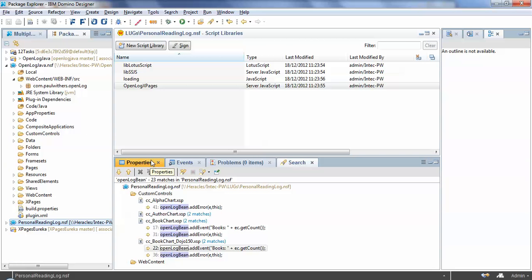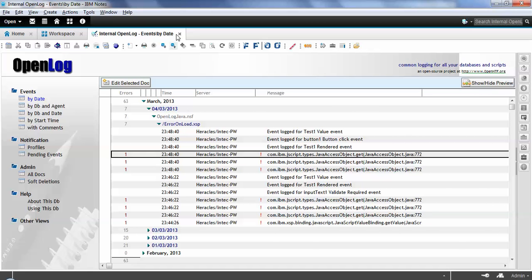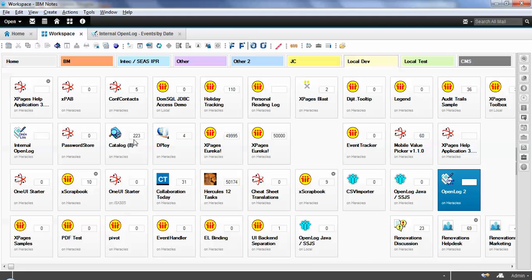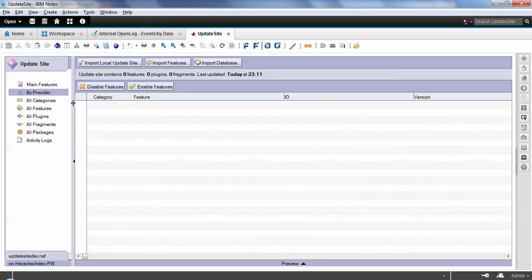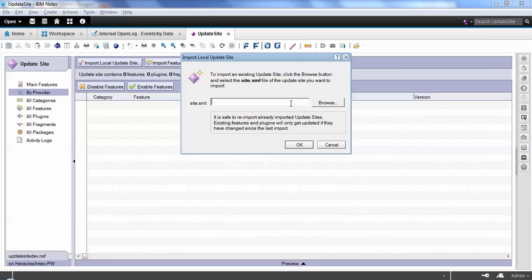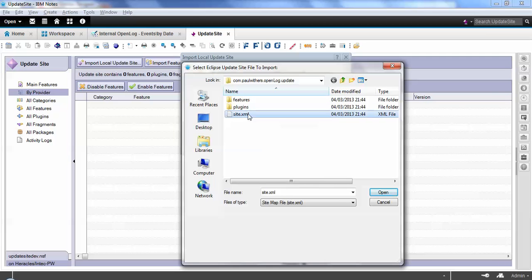Now let's look at the implementation of it on the server. What we're doing with this is exactly the same process as installing an extension library. This is, after all, an OSGi plugin, which is an extension library. So we go to our update site database and import a local update site. You point this to the site.xml that's in the plugin that comes with the system.